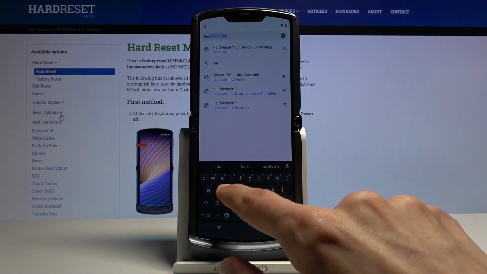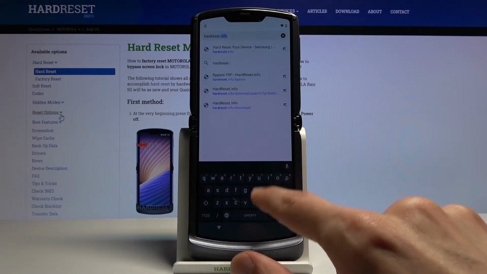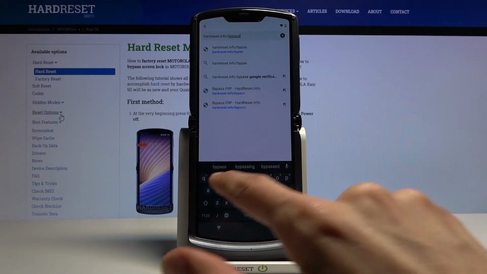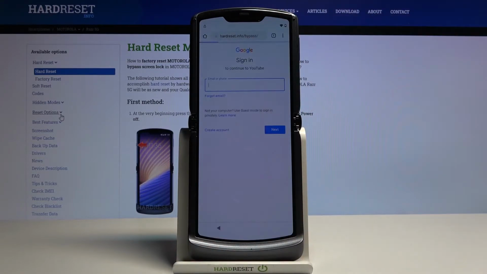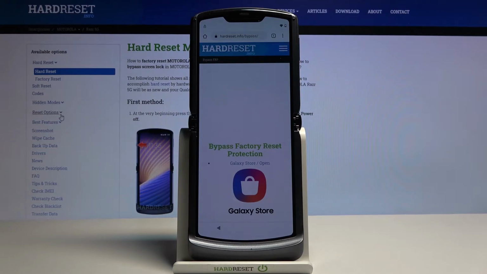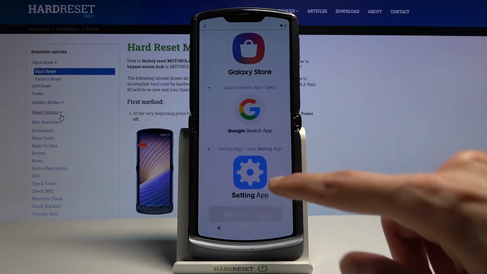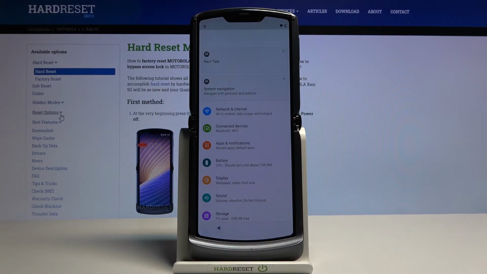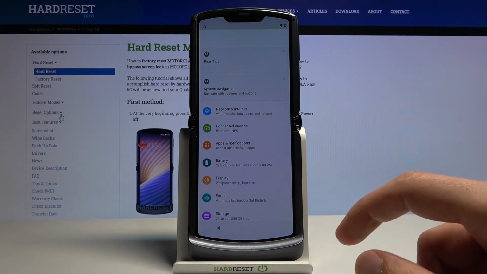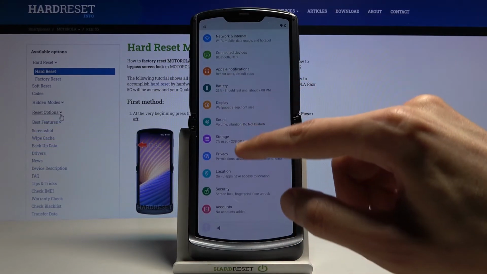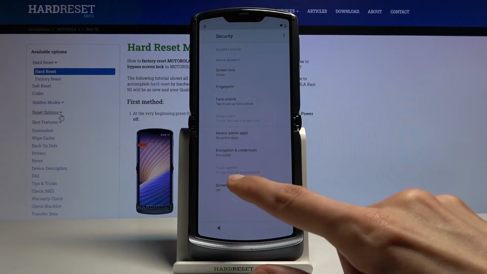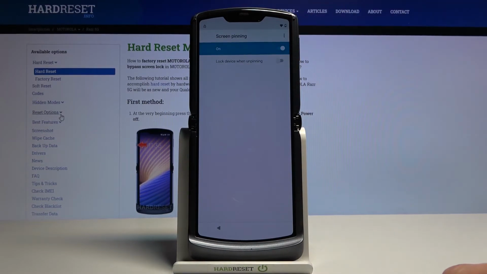Like so, you can see right at the top, and go to it, and from here scroll down, tap on settings, and this will open up settings, and from here you want to go to security right over here, and then you have screen pinning, so tap on it, enable screen pinning.